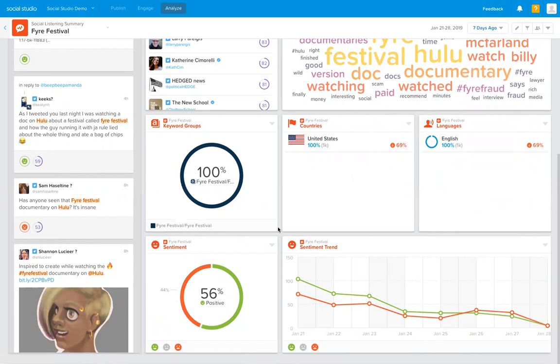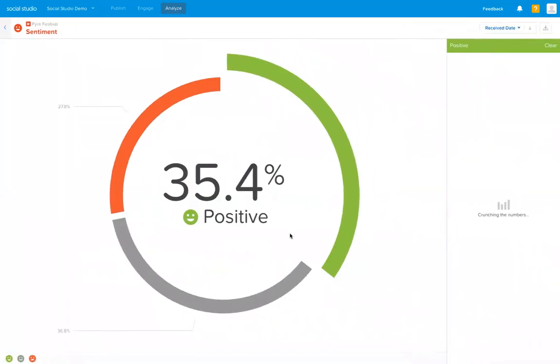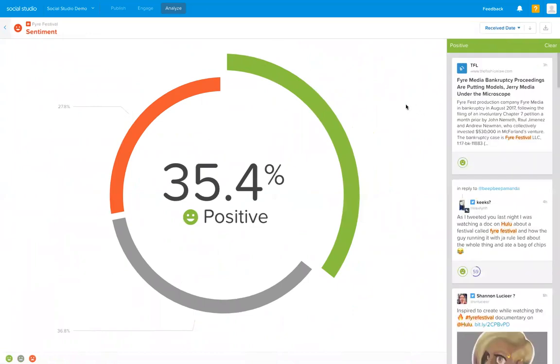Social Studio also provides a sentiment analysis feature, which allows you to measure the emotional temperature of a conversation. By default, Social Studio only includes positive and negative. We normally include the neutral sentiment as well, just to kind of provide a more accurate picture of what the emotional temperature looks like. So 35.4% of the conversation is positive, 27.8% is negative, and you can click on each individual portion of the pie here to find out what some of those positive posts were, as well as what the negative posts were. And it will populate this on the right-hand side of the screen.